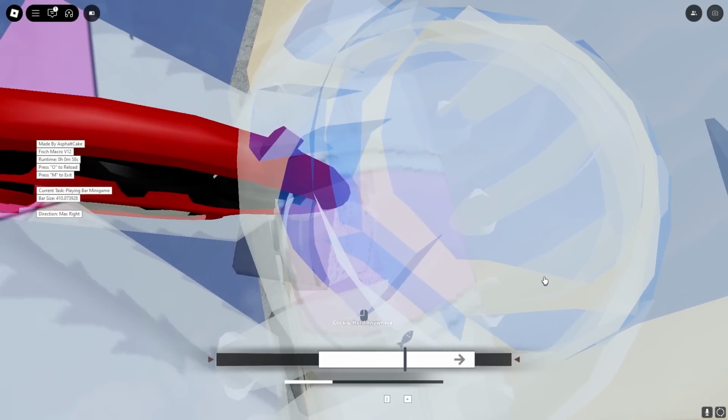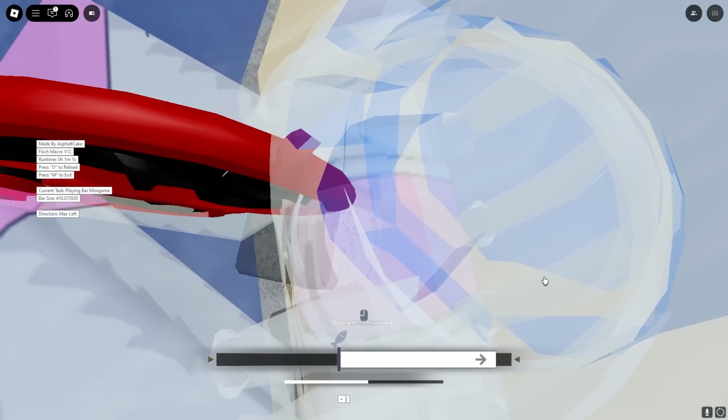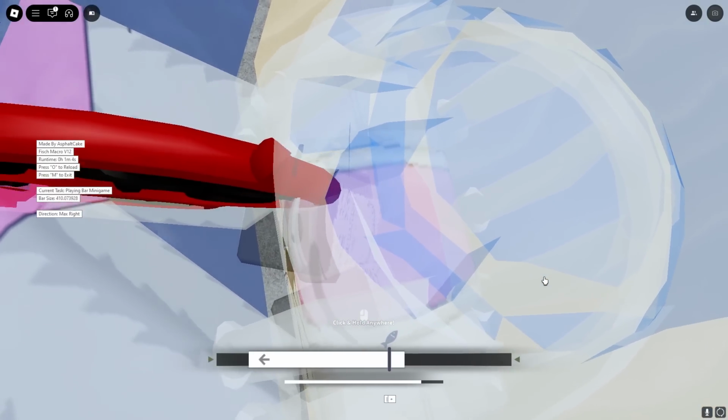I do this overnight and it helps me get loads and loads of money, loads of levels, and I'm getting super, super close to the seraphic rod thanks to this macro, which is great.